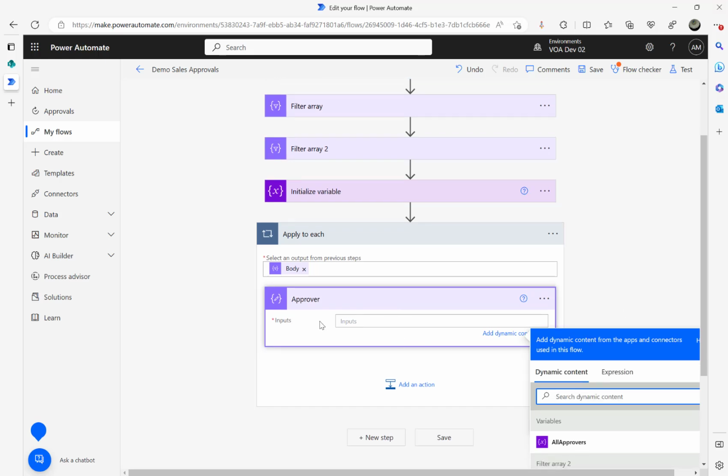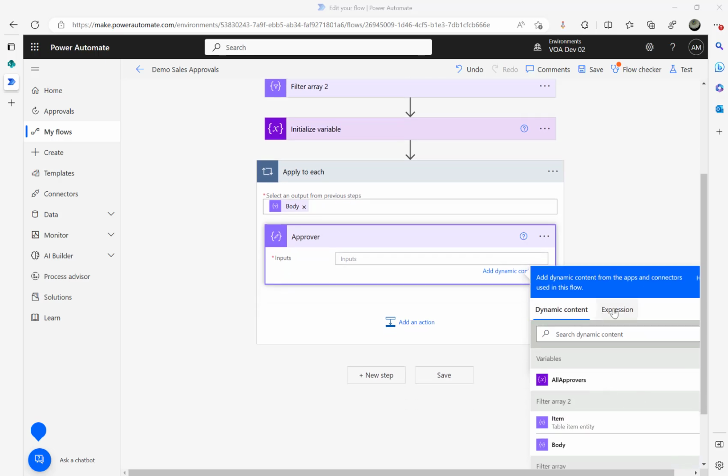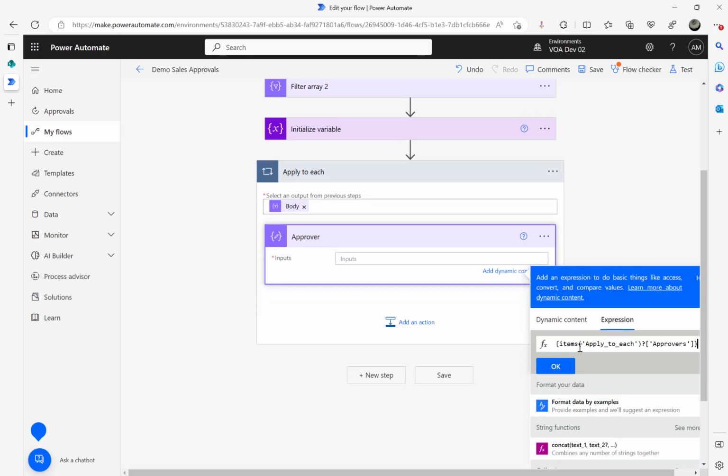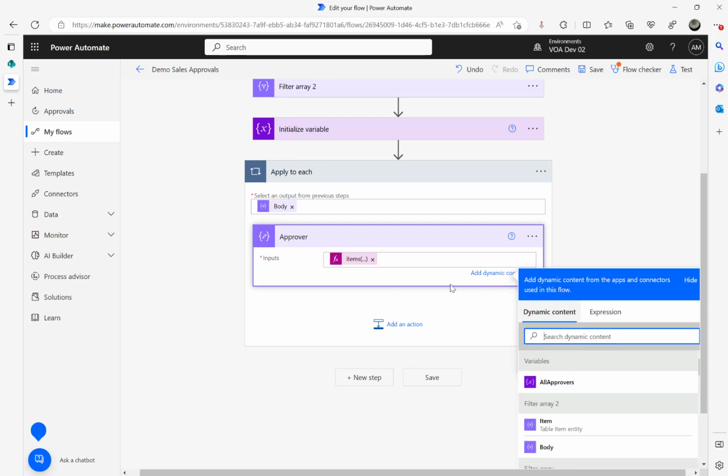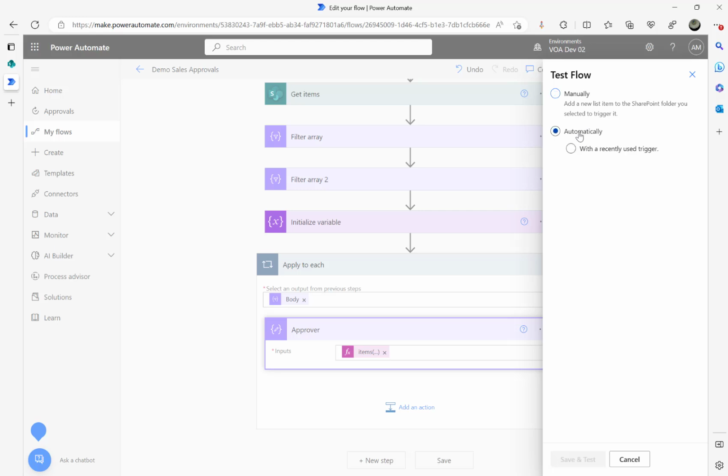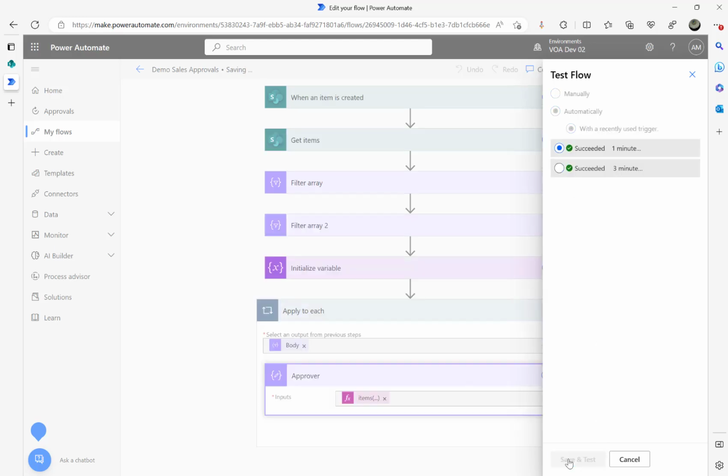Sorry, we need to use an expression here. I know this is an array, and from there I need to get another collection of array for the approvers. For that, I'm going to use another technique here, the property called approvers. I'm trying to get that array now. Here it is. So let's run this. I'm going to use the recent trigger and run it.